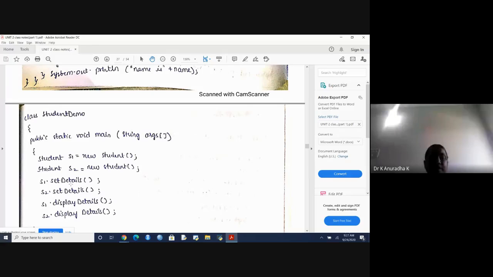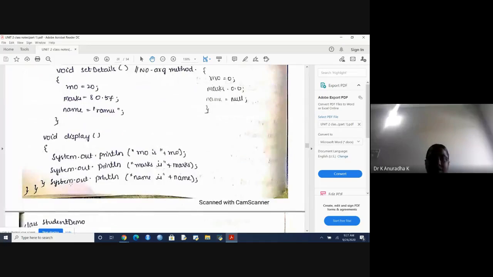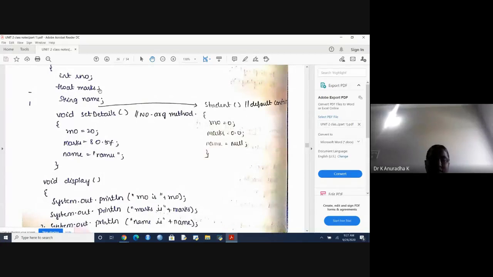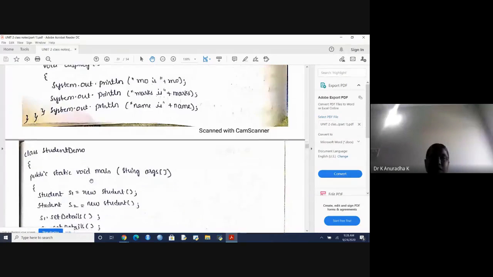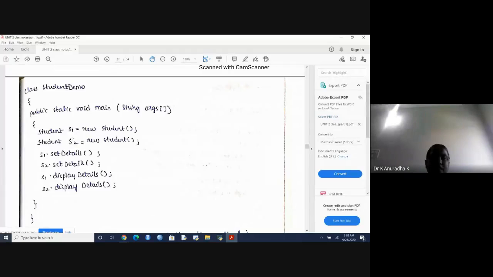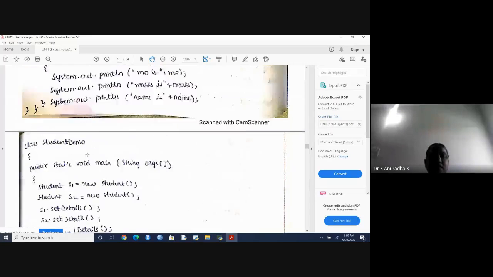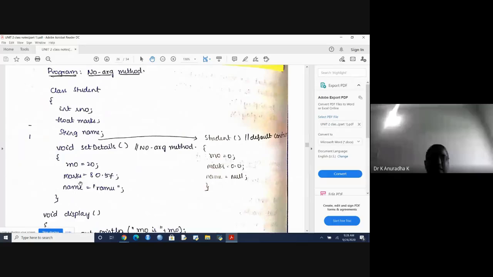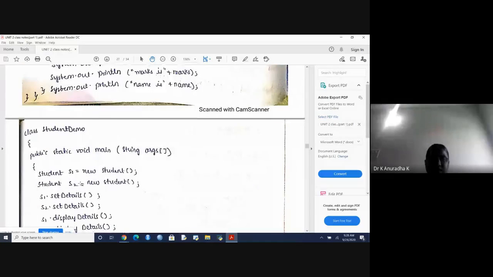Next, S1 dot, we have to invoke the methods now, because this student class consists of 3 instance variables and 2 methods. What are the 2 methods of the student class? setDetails and display. So how do I access the methods of the student class? Using the reference variables S1 and S2. That's why S1.setDetails, S2.setDetails. Using S1.setDetails, I am setting the details for the first student. Similarly, using the S2.setDetails method, I am setting the details for the second student. Like that, I can create any number of objects.